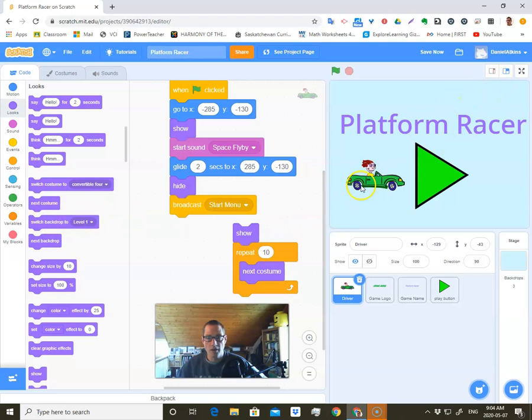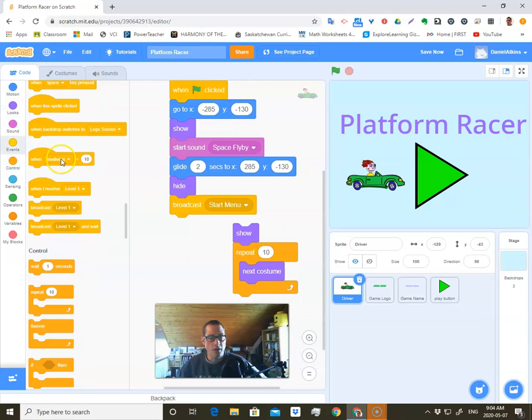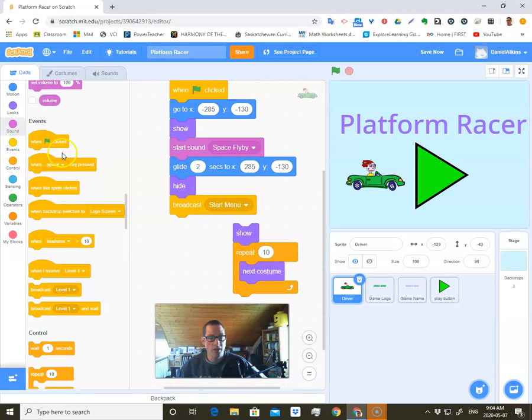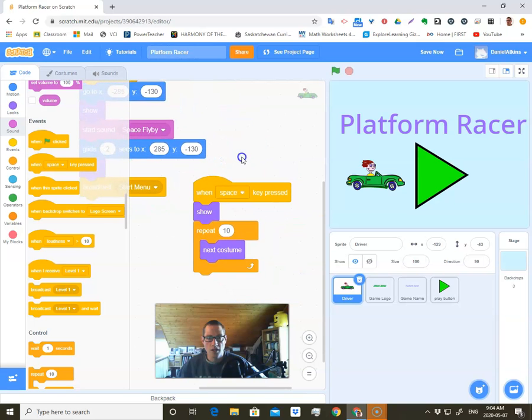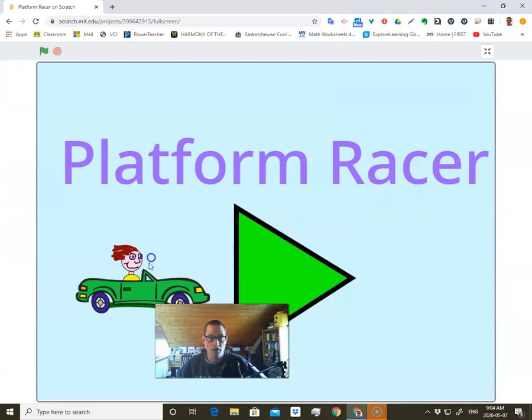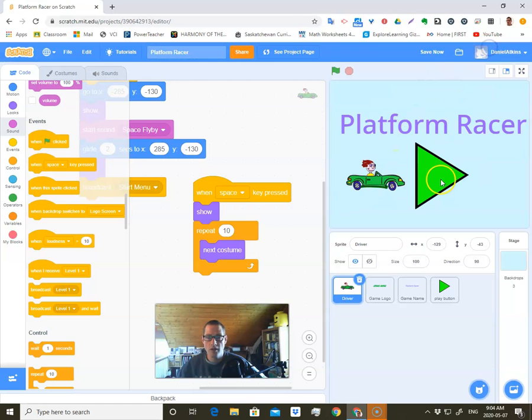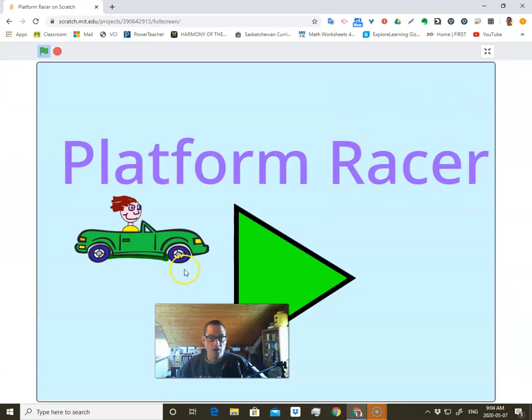Actually, let me put a different control thing on him. If you go under Events tab, when space key is pressed, and I'll just move this over so you can see it. When space key is pressed, show, repeat 10 times, next costume. Now if I press the space key, you can see the wheels here. And I'm just going to show this a little larger. Oh, I can't move it except in that window. Okay, so you can kind of see the wheels spinning here, which is kind of cool.